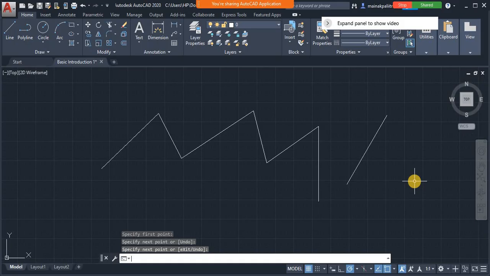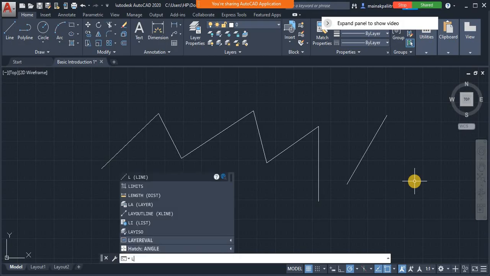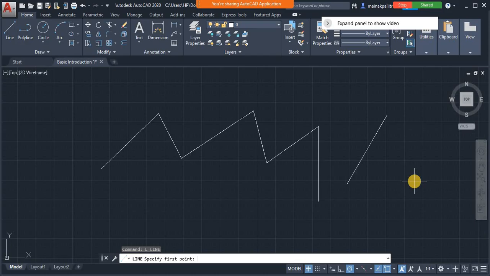There is a shortcut also for the line command. L is the shortcut for the line command. So instead of writing the complete word line, you can simply write L and press enter. The same command will be executed. Again it is asking me to specify the first point. Let's say this is the first point, and this is the next point. No more points, press enter or spacebar.